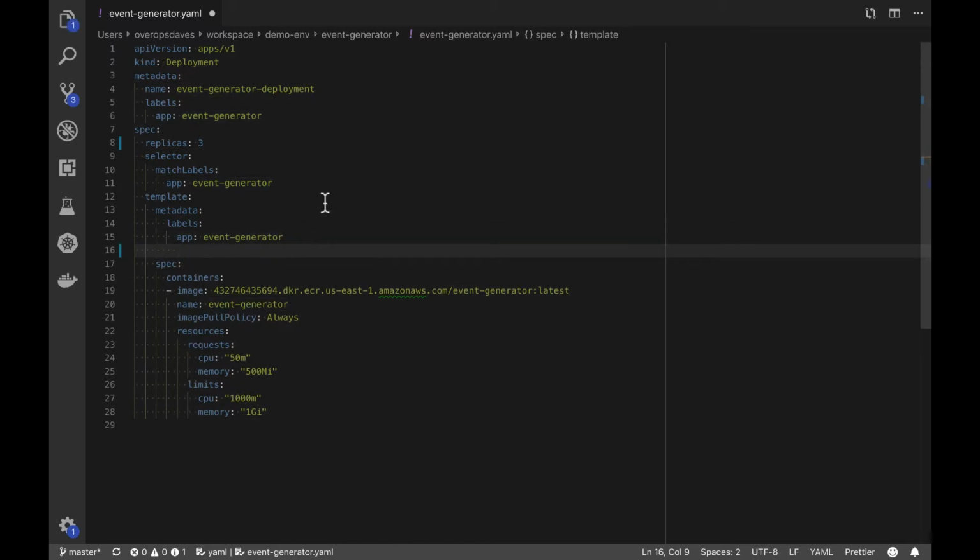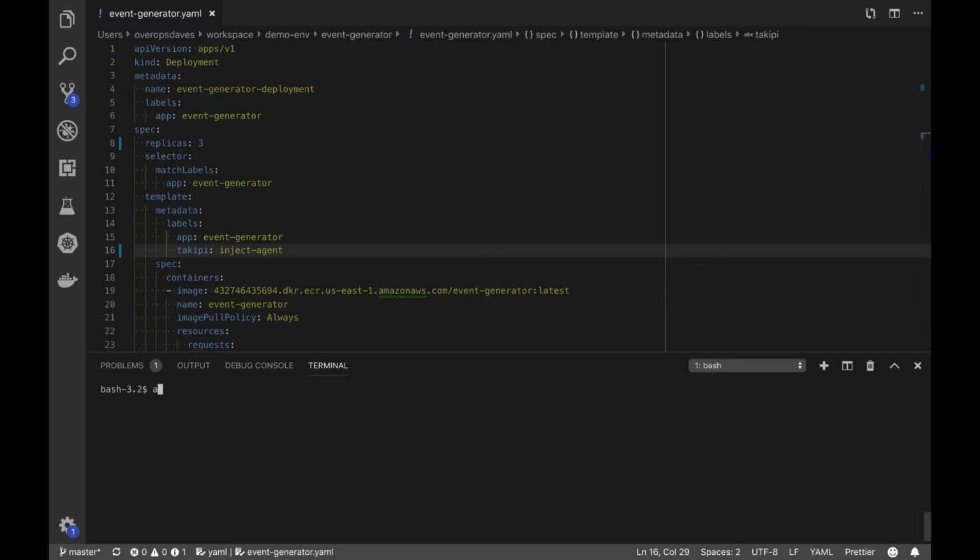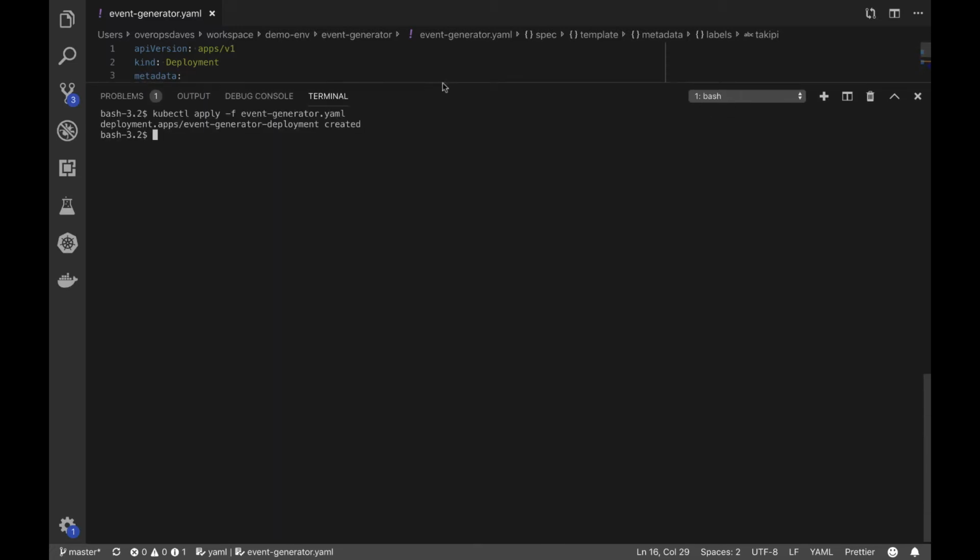In this case, I've got a simple deployment of 3 event generators. This will add the agent to my event generators. Go ahead and apply that. It's created my deployment. There are my 3 pods.